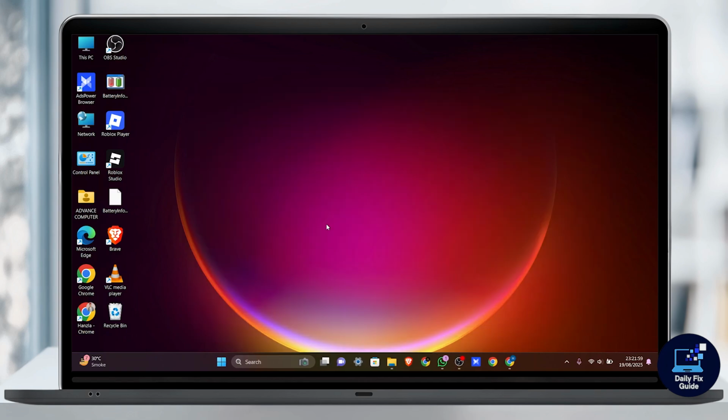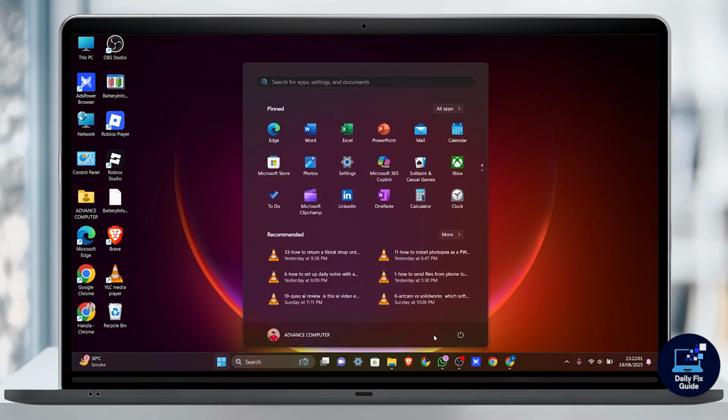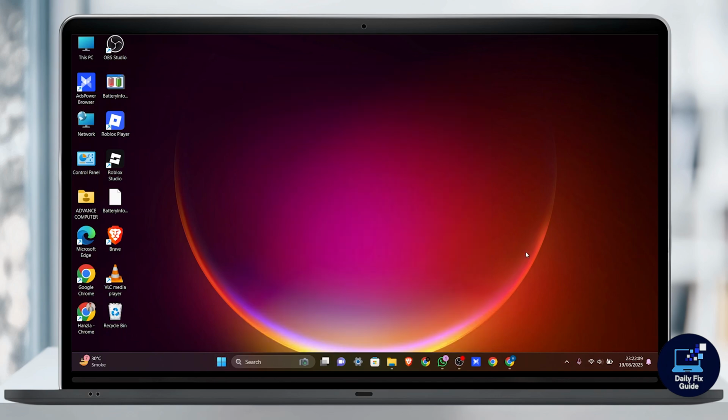Finally, go back to the Start menu. Click on the Power button and select Restart to reboot your PC. Restarting ensures that the changes take effect and that the services are fully removed. By following these steps, you will successfully clear the problematic services from your system and fix the issue.